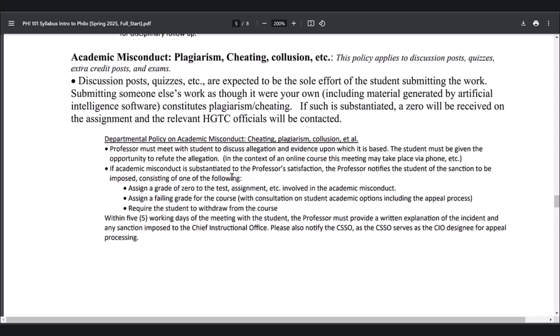If it's substantiated, you're definitely going to get a 0 on the assignment. That's a certainty. But then you can fail the whole course depending on the severity. You can be removed from the class, from the whole school, and then this is on your permanent record. So if you try to go to a college later, a different one, this follows you around. This is one of the big ones that you don't do.